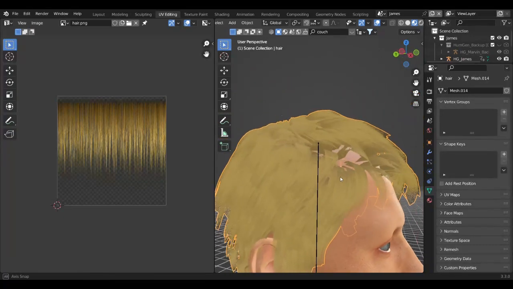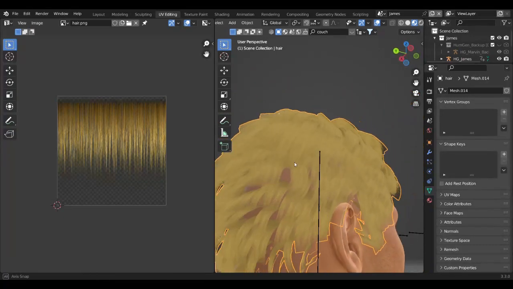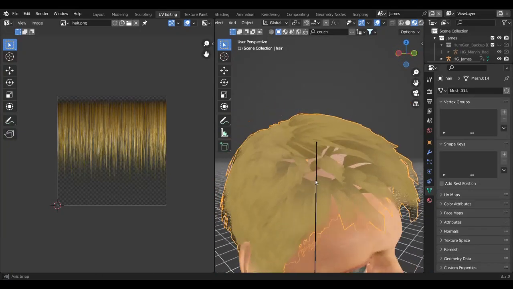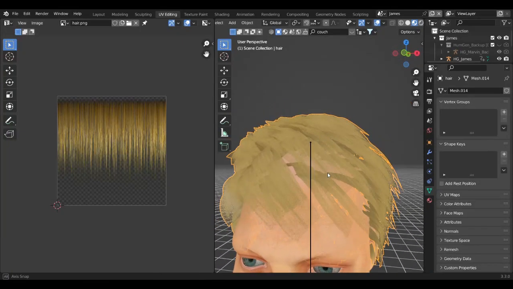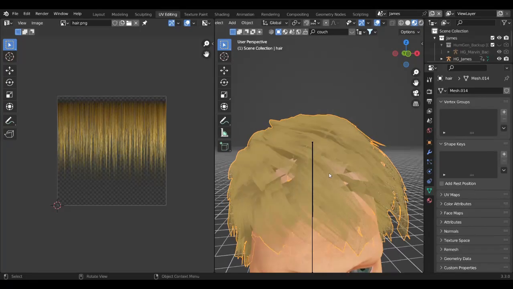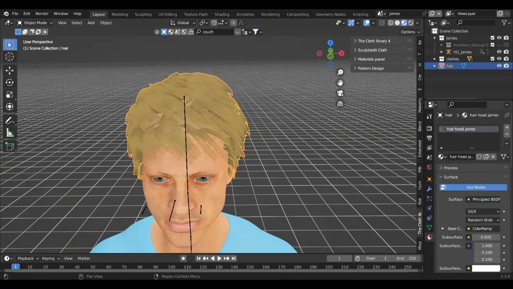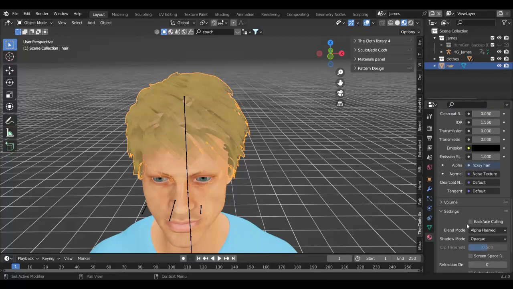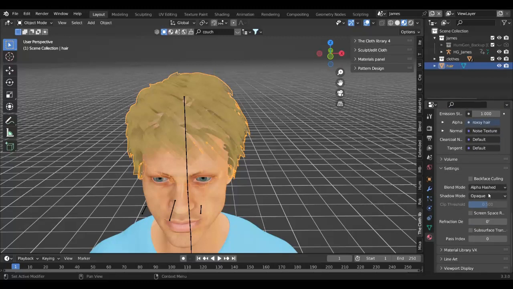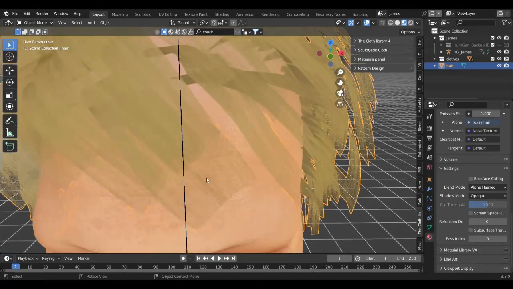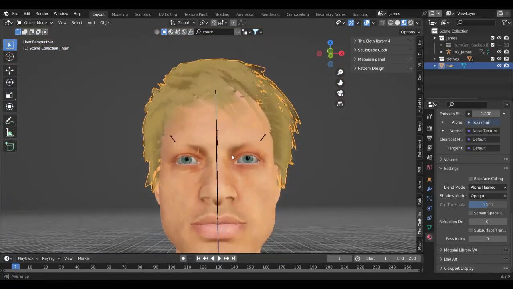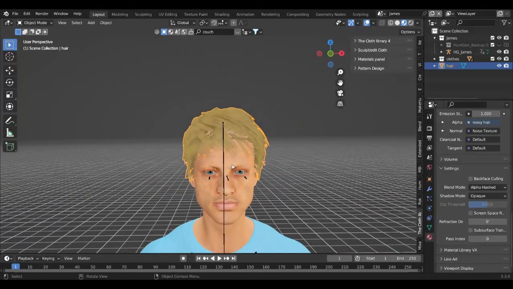Let's see. That looks okay. Yeah, it's not perfect, but it'll work. Just to make sure, yeah, alpha hash is on so that you can kind of see through the hair. It's not perfect, but it works.